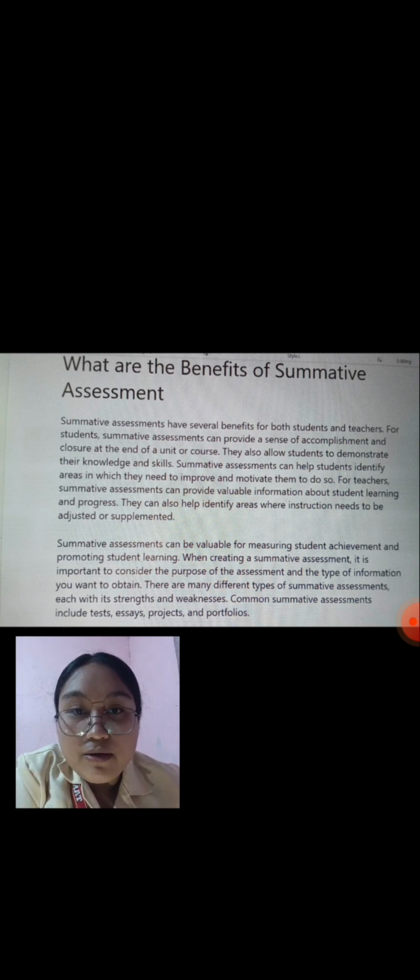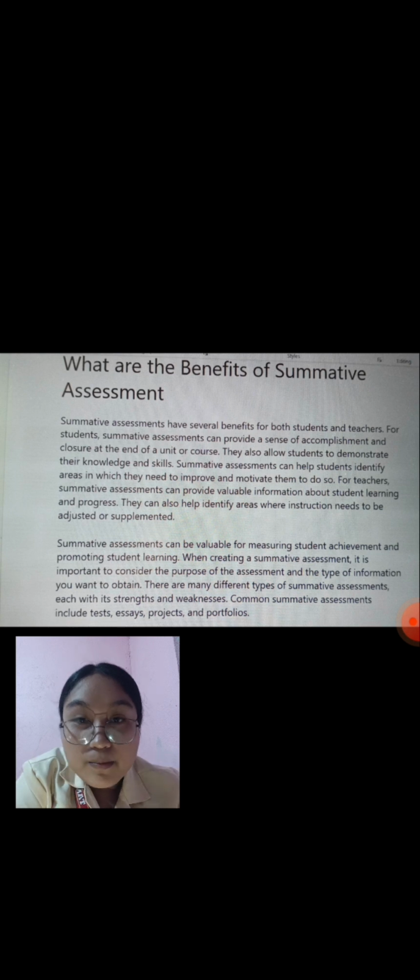Next, what are the benefits of summative assessment? So, here are the benefits of summative assessment. Summative assessment has several benefits for both students and teachers.